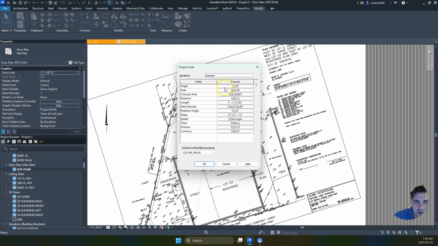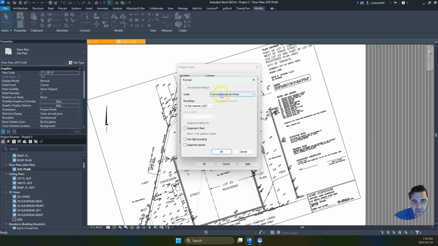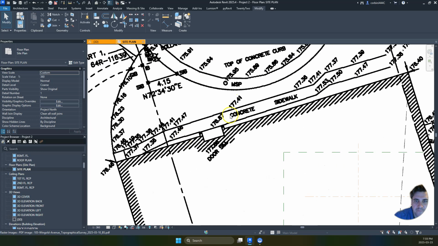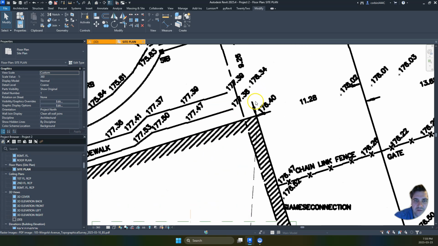What I might do here to save some time, so I'm just going to click UN on the keyboard. Let's change our units. If you like to work in feet, you can still work in feet, but I'm just going to change this temporarily to meters. And that way it'll just make it a little bit easier for typing in all of these numbers. We just changed our length to meters.